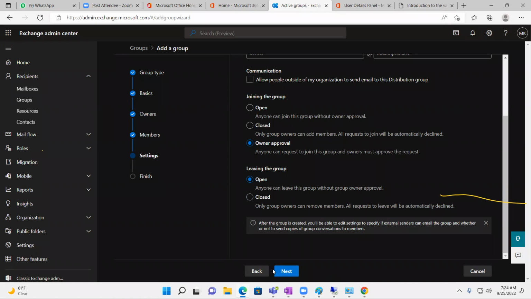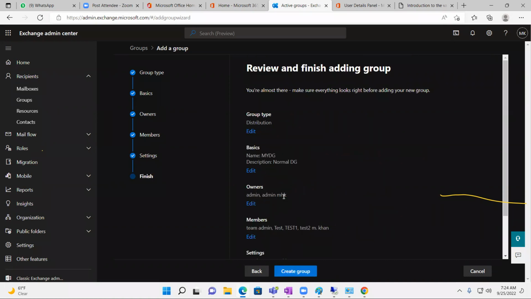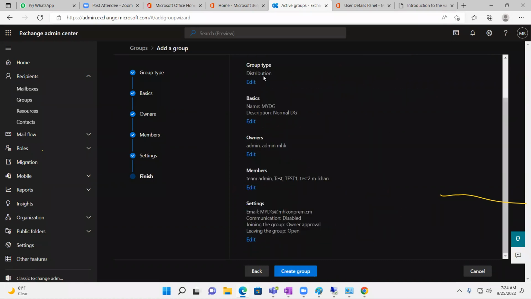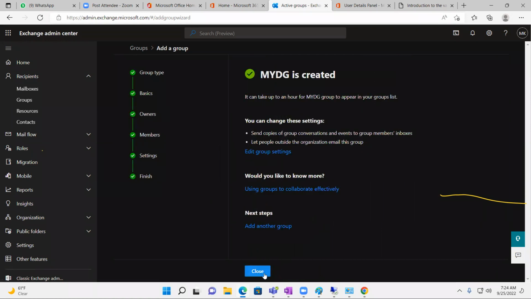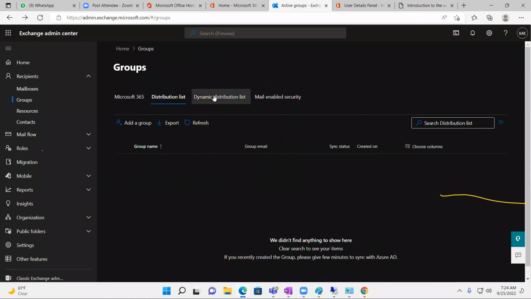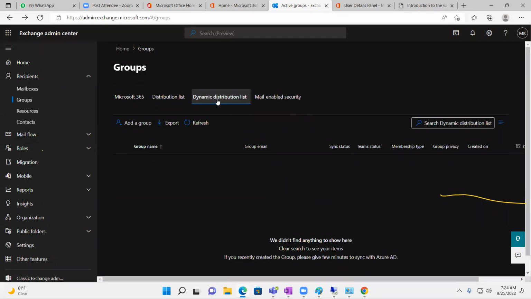Okay. Next setting, these are the settings we have: group type, distribution, basic and so on, owner and so on. If you want to make changes, you can make changes over here. The settings we saw over there, that's what we see over here. Then we'll click create group. Now this group is created over here. Okay, close.